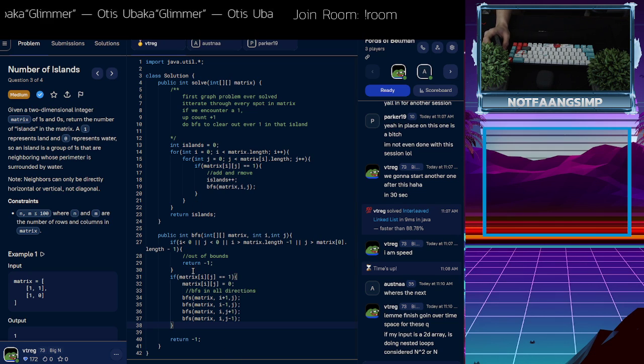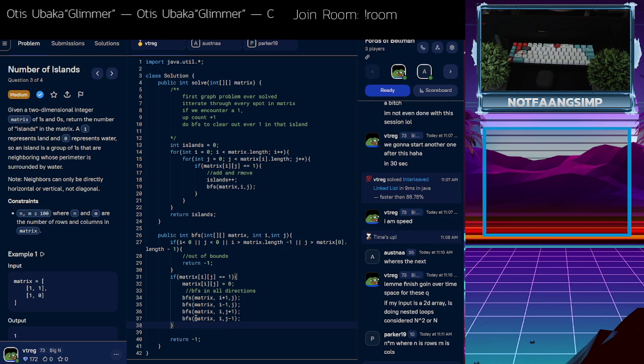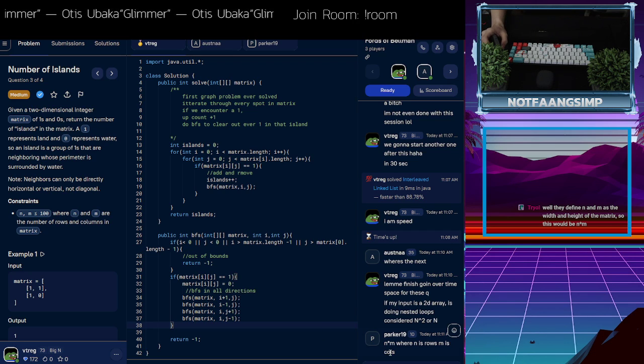So because at the worst, if every element in this is a 1, this one would go through everything. I think n times m, okay. Well, they define n and m as width and height of the matrix, so this would be n times m. Okay, so yeah, that makes sense.